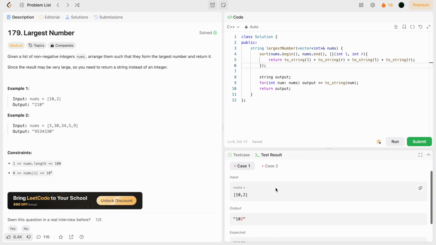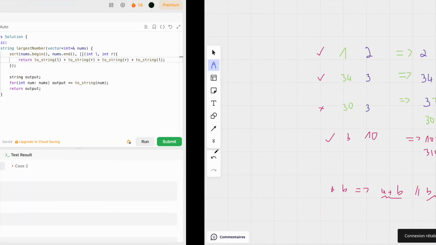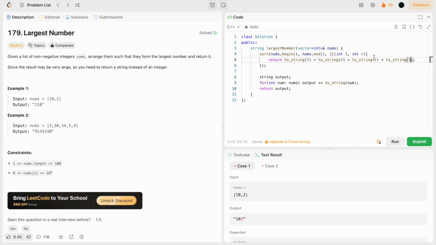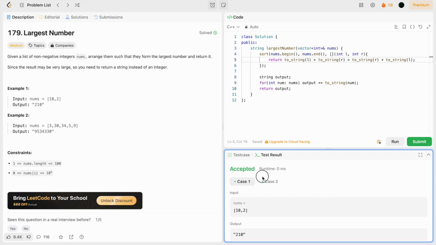So we have a wrong answer. This is returning 102 instead of 201. What am I missing? I have left plus right. This should be right plus left, because like I said previously, we are comparing a plus b and b plus a. That is what we are doing. Okay, now it's working.